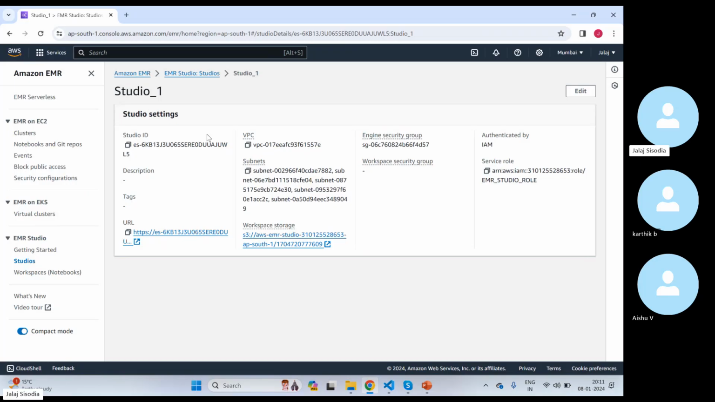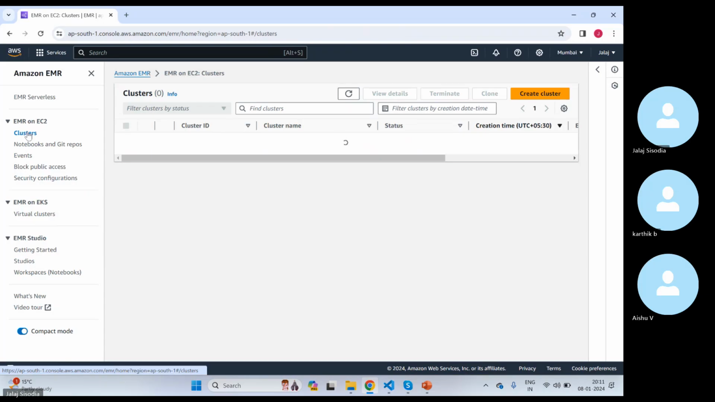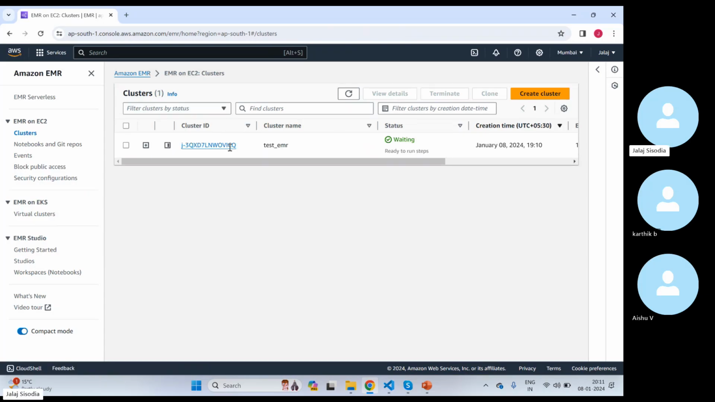Second point is, as I mentioned, EMR is a proper Hadoop implementation. On AWS Glue, we only get Spark facilities, Spark functions, or Spark features. I mean, we do have options with programming languages like Python and Scala. But on EMR, you get a variety of other things as well. So if I go on clusters and let's terminate this cluster.